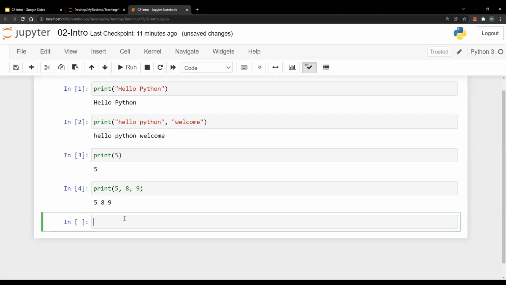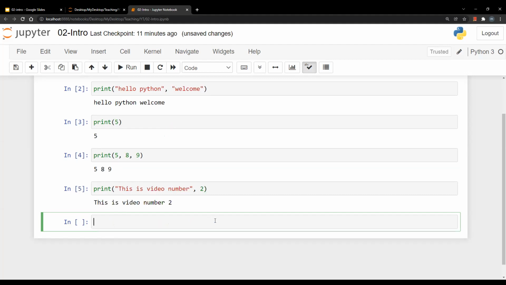Now you can have mixed types of arguments. So print, this is video number, and here I will write 2 outside as a number, as a second argument. So when I run this, I get this is video number 2.